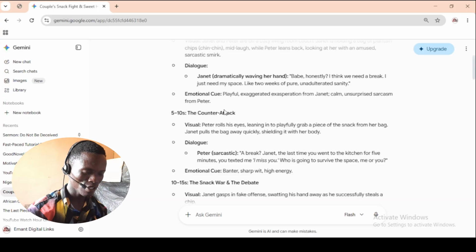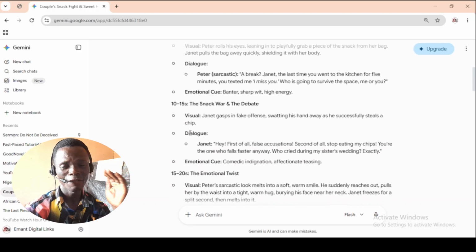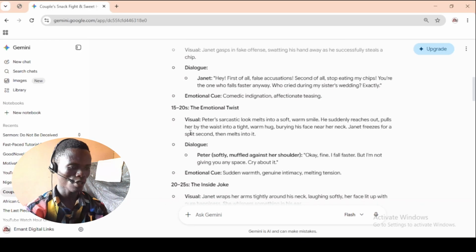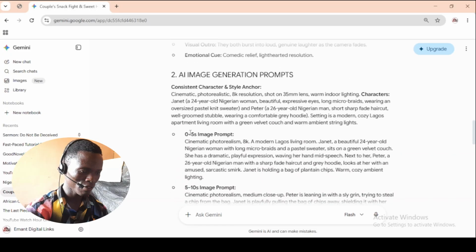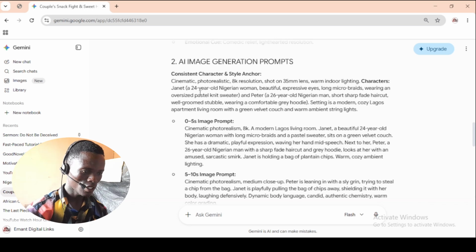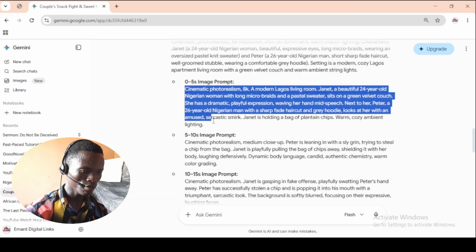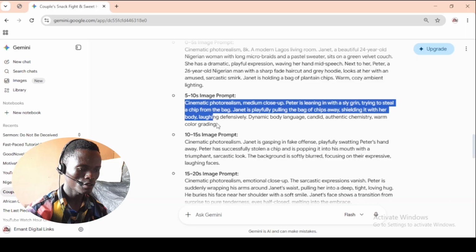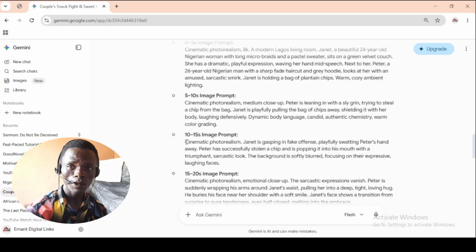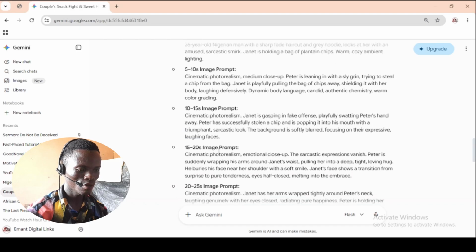So you're going to see that for each 5 seconds I have the dialogue already. This is the dialogue for each 5 seconds till the skit ends at 30 seconds. And this is the AI image generation prompt. So that is for the first 5 seconds I have this prompt, for the second 5 to 10 seconds I have this, and for the 10 to 15 seconds I have this. So like that till the 30 seconds for image generation.